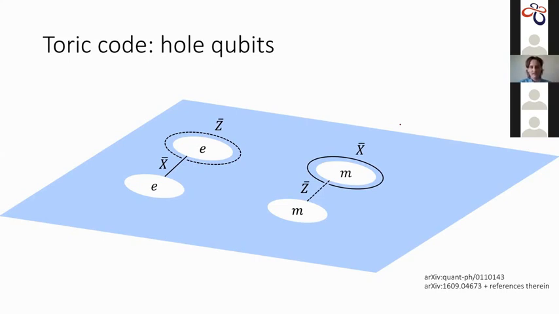And we have, vice versa, the Z string operator, the magnetic string operator that moves a magnetic particle between two M holes, and the dual loop of the E string operator that measures the parity of the number of magnetic charges in this hole. So these give you basically a qubit algebra on each pair of holes.